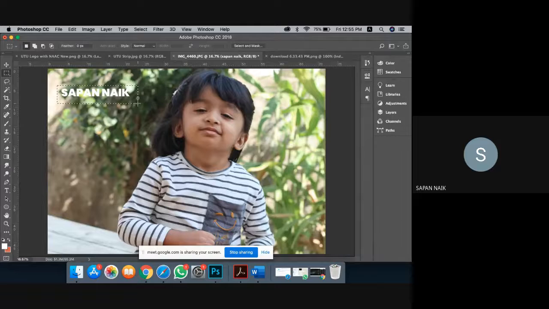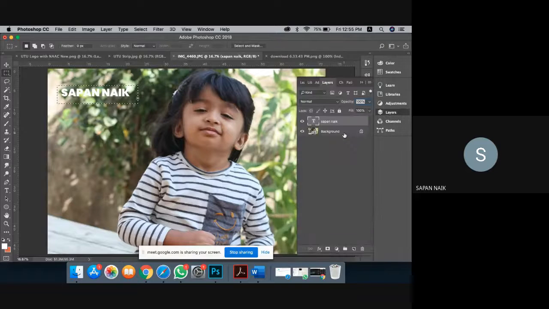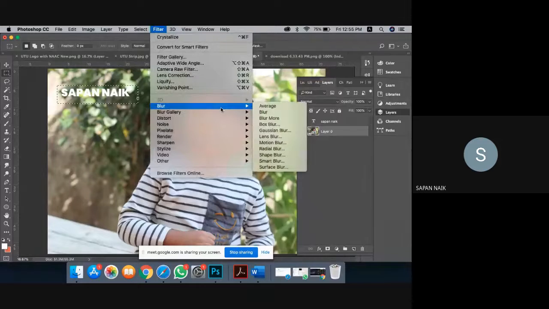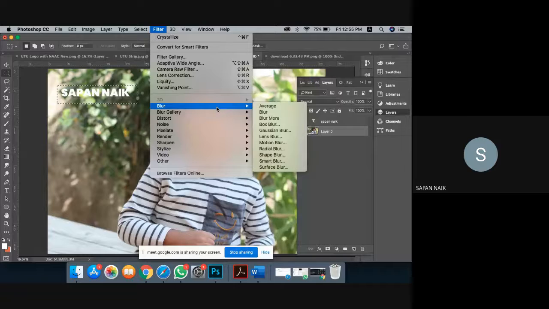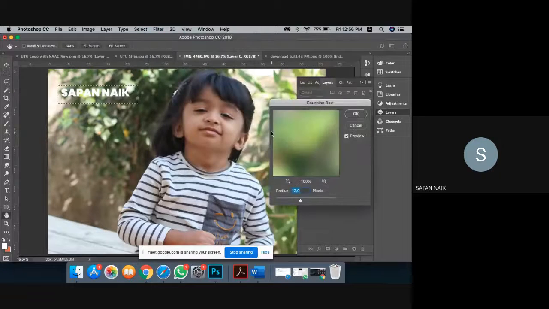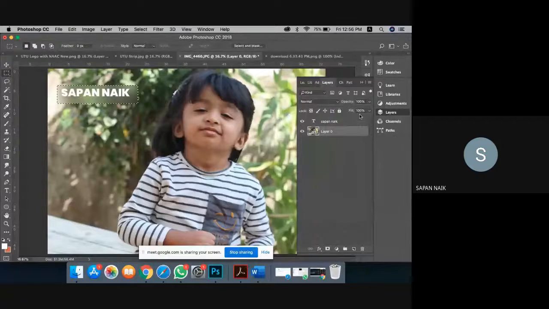select this part, go to layer, select the bottom layer, go to filter. But it will make it very sharp because I have not applied feather. It will make the blur, but it will make it sharp. You can apply Gaussian blur. As you can see, the particular part gets blurred. Command D. So this is the part which got blurred.